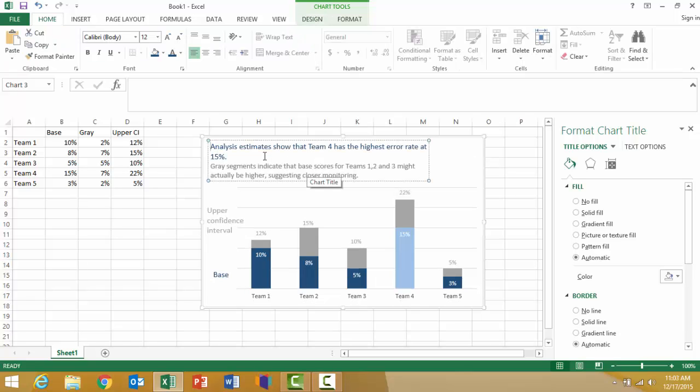So as you can see here, I've added a chart title that allows me to summarize the main point that I want my reader to get from this chart. And again, I've color-coded the text in the chart title to the color codes in the actual chart itself. So the comment about the base scores is in blue text. The comment about the gray scores, the confidence intervals, is in gray text. So it allows my reader to instantly make that connection between what my title is saying and what's going on within the chart itself.